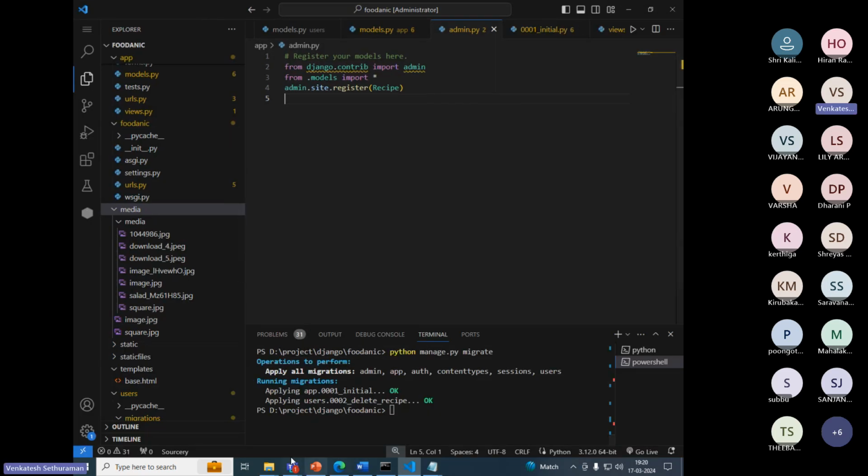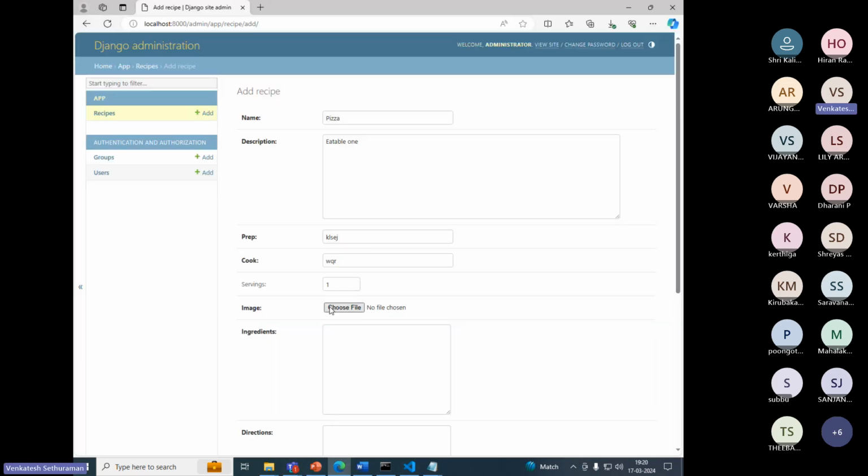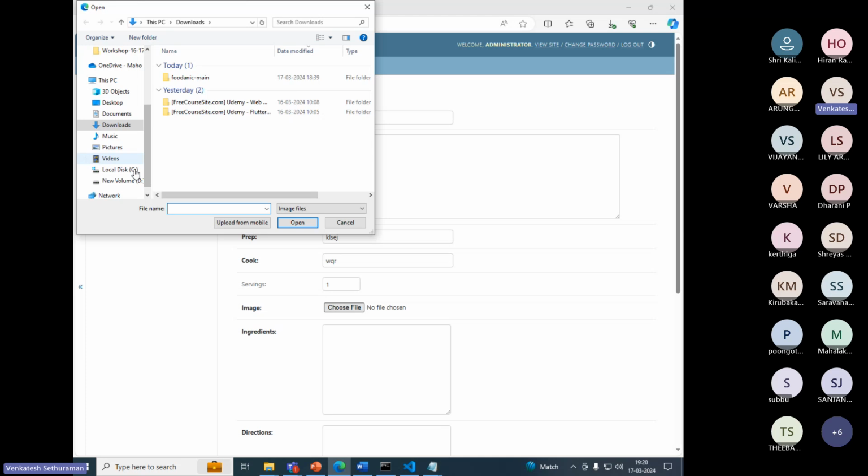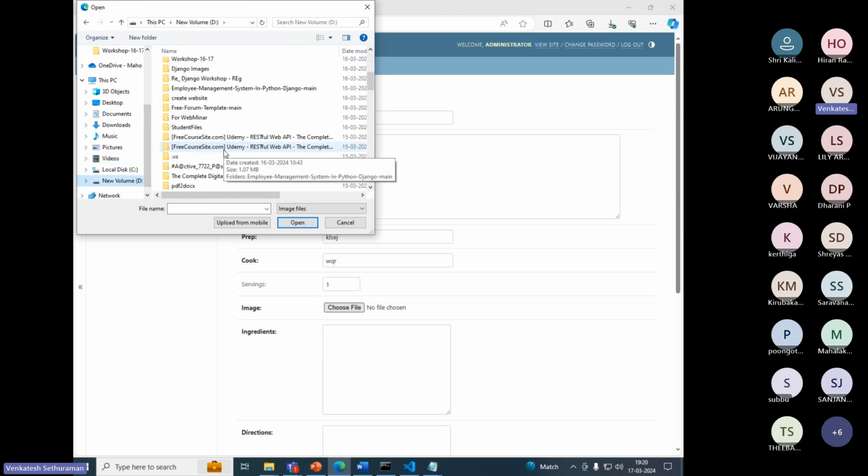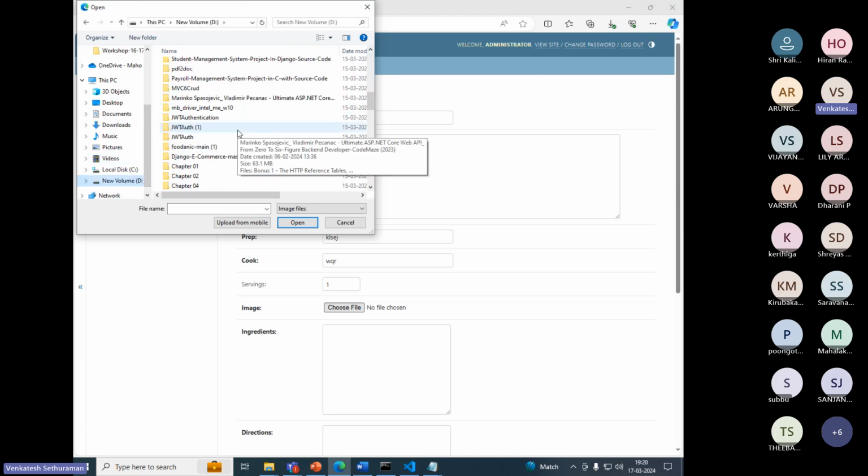Now I have to call it. Just a minute. So choose file, image. Where is it? In my project. Where is the project folder? We'll go there.